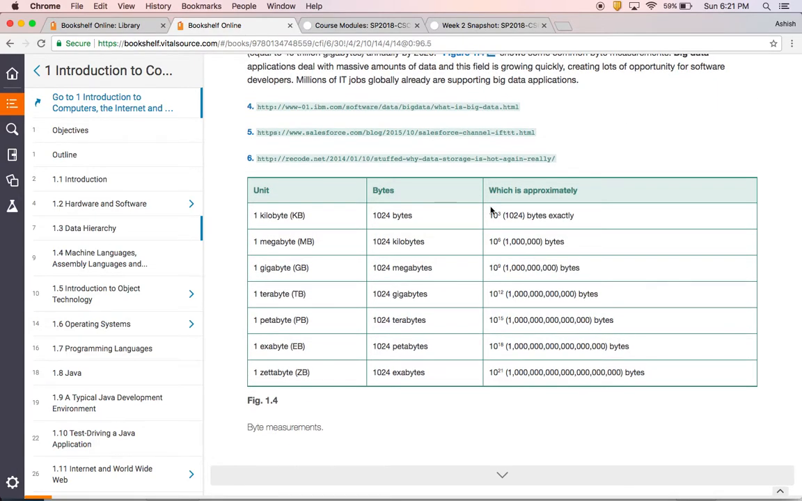This is how we measure the amount of space that we have, from kilobyte to megabyte to gigabyte, terabyte, petabyte, exabyte, and zettabyte.